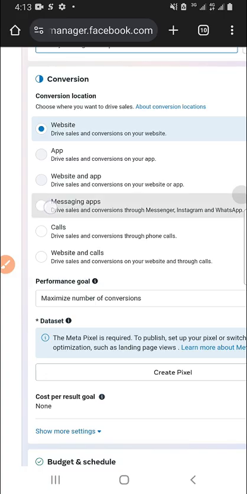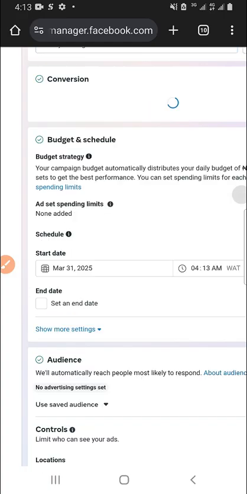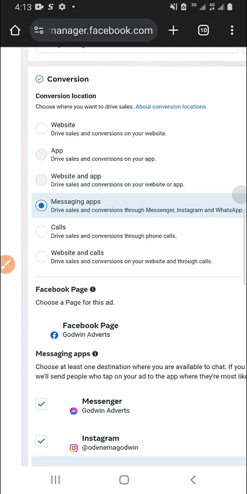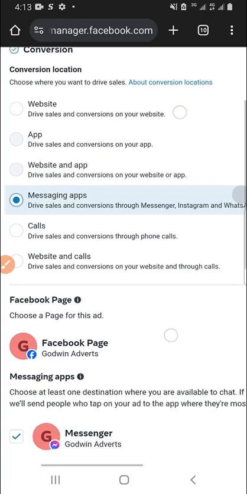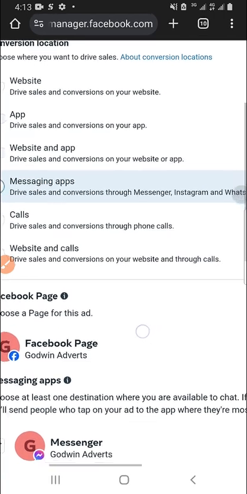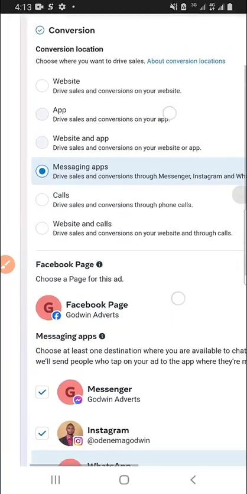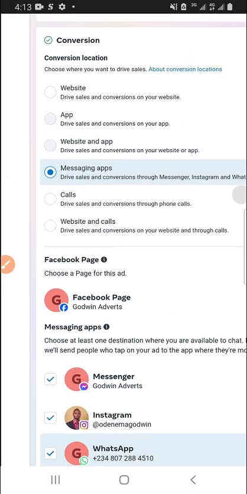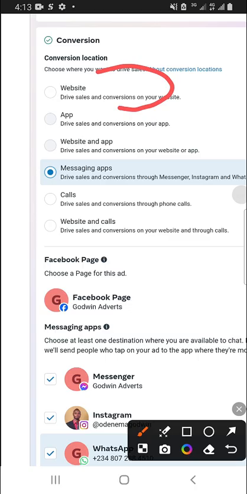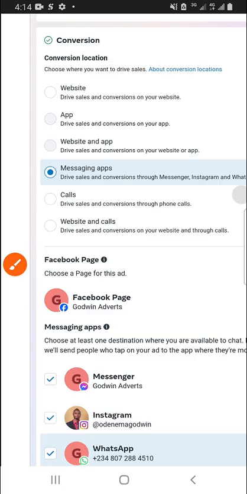Okay, click on messaging apps. Since you want to drive your sales to WhatsApp, you can say drive sales and conversion through Messenger, Instagram, and WhatsApp. In this video tutorial, I'm using WhatsApp. If you want website, click the first one. If you want app, click this one. But in this particular one, we are focused on messaging apps.